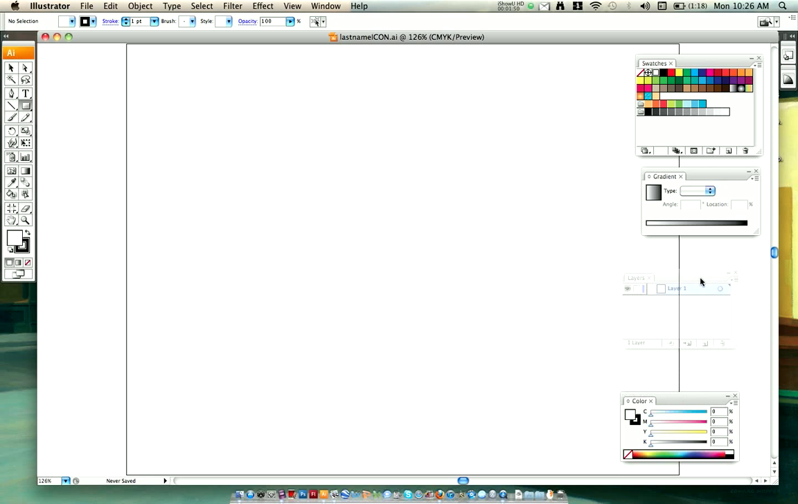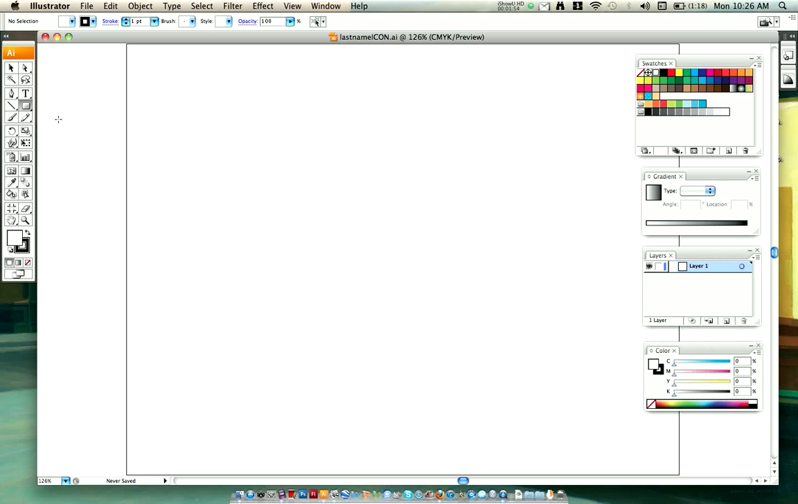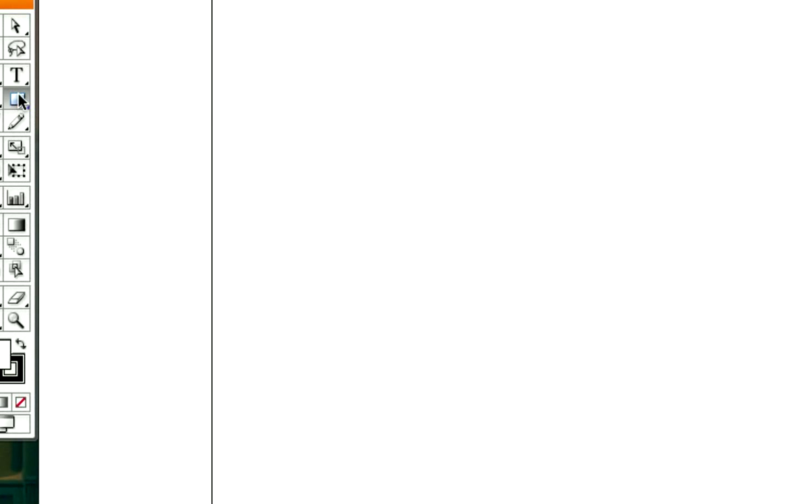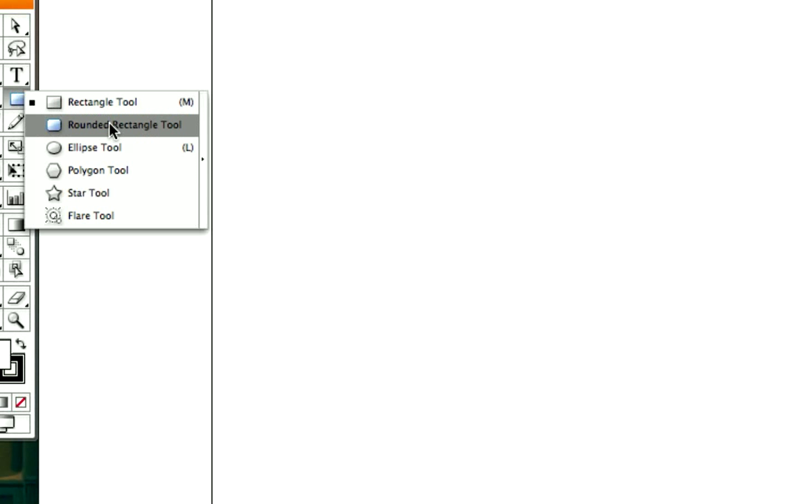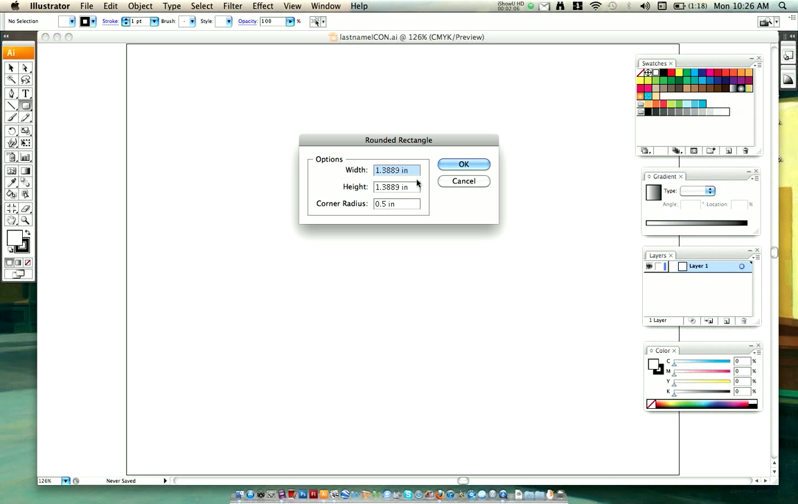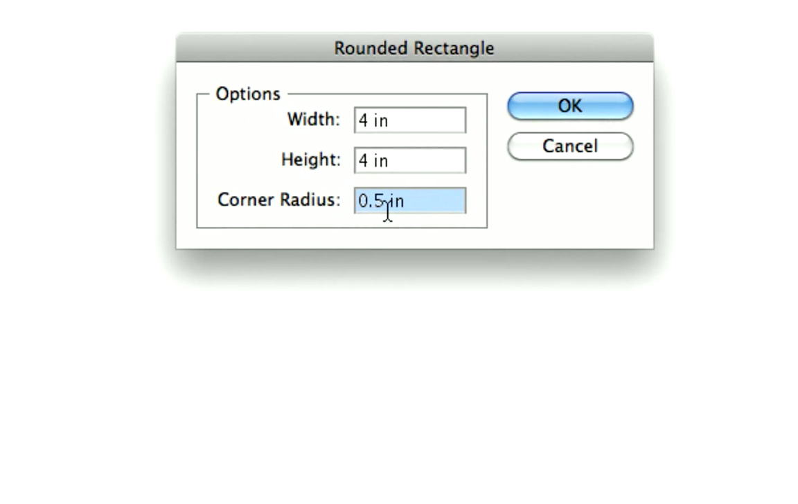Alright, so here we go. The first thing we're going to do is make the icon itself with the rounded rectangle tool. You're going to click and hold, pick rounded rectangle, click once on your screen, and we're going to set this up as a 4-inch by 4-inch rounded rectangle with a corner radius of 0.5 inches, and press OK.